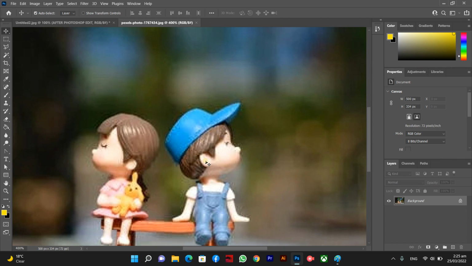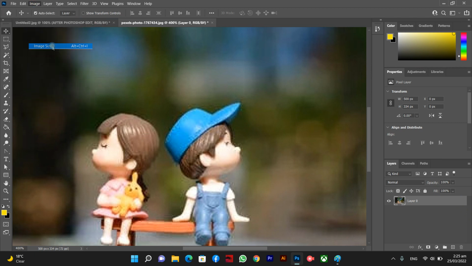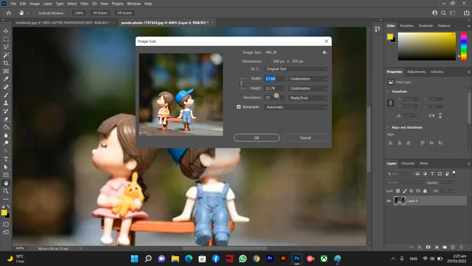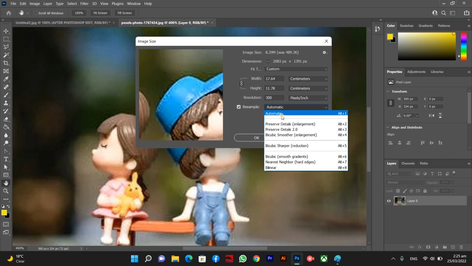For a start, as I always say, always unlock your layer. Always unlock your main picture to edit. So let's go to Image and then Image Size. Here I want to make the resolution the highest that I can give, because this one is really small resolution. So I want to give 300, for example, 300 resolution, and I want to change here by Bicubic Smoother enlargement.